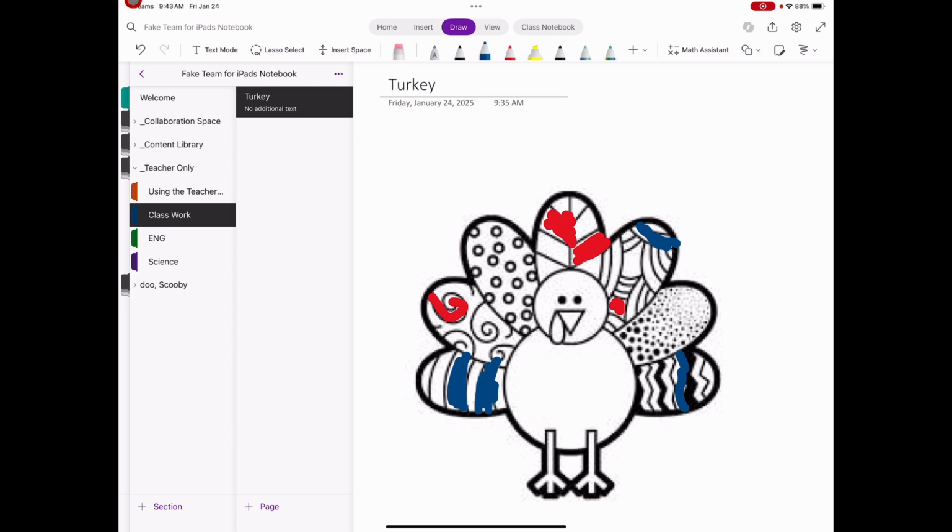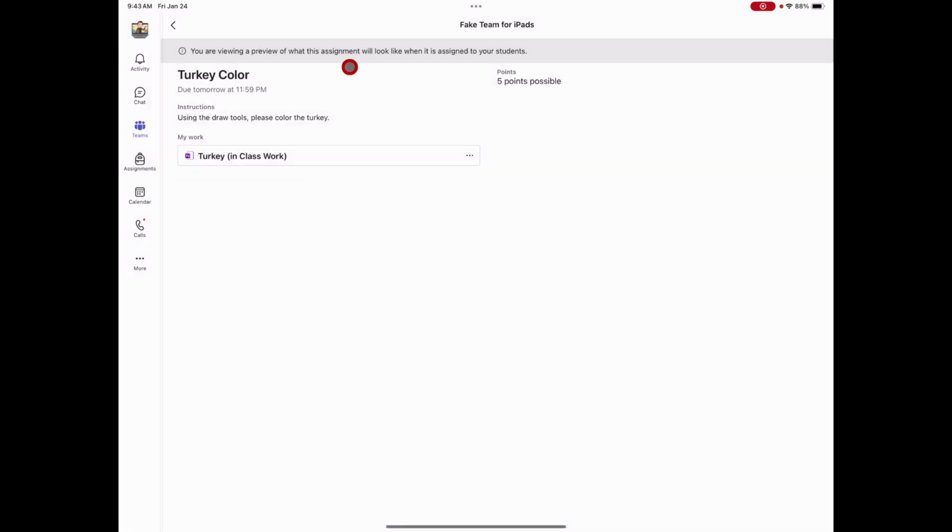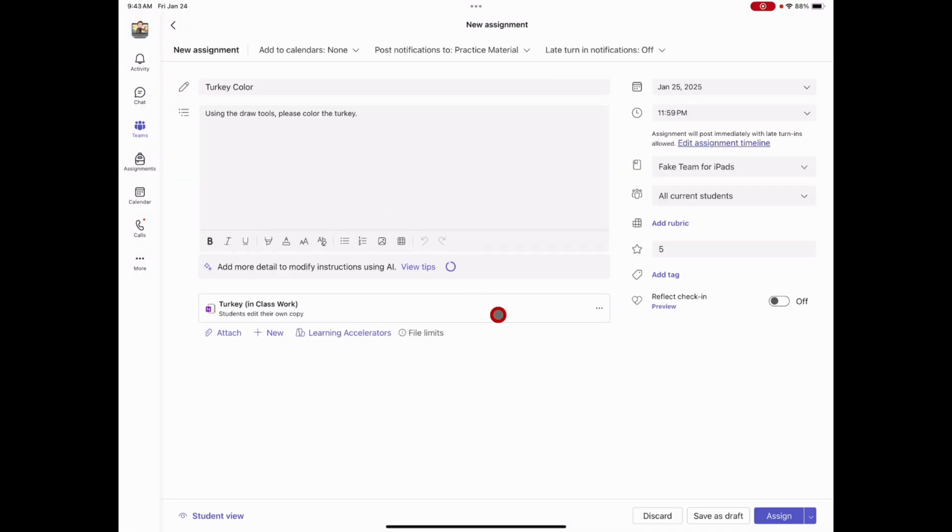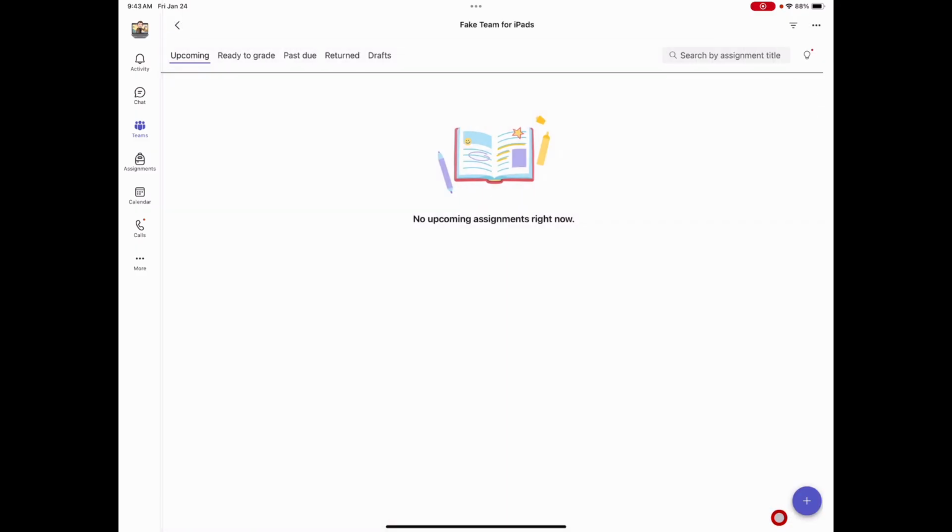So now I'm going to come up here and go back to my team. So this looks pretty good as a student view of it. I'm going to click this back arrow. Now that I know this is all good to go, I'm going to go ahead and assign, or I can hit this little drop arrow and I can assign it later or schedule when it's going to go out, but I'm just going to hit assign.